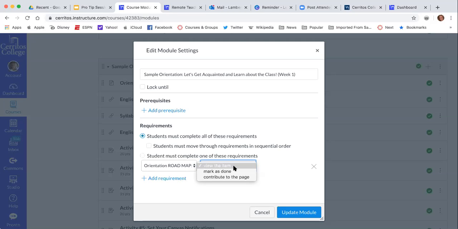That's fantastic. And that's a different, like, I guess when I was thinking of requirements, I was thinking about students must move through the requirements in sequential order. So I'm really glad you brought that up, Lynn, because that's a different item. And I think that's a fantastic tip that I'm now going to use. So thank you. All right.